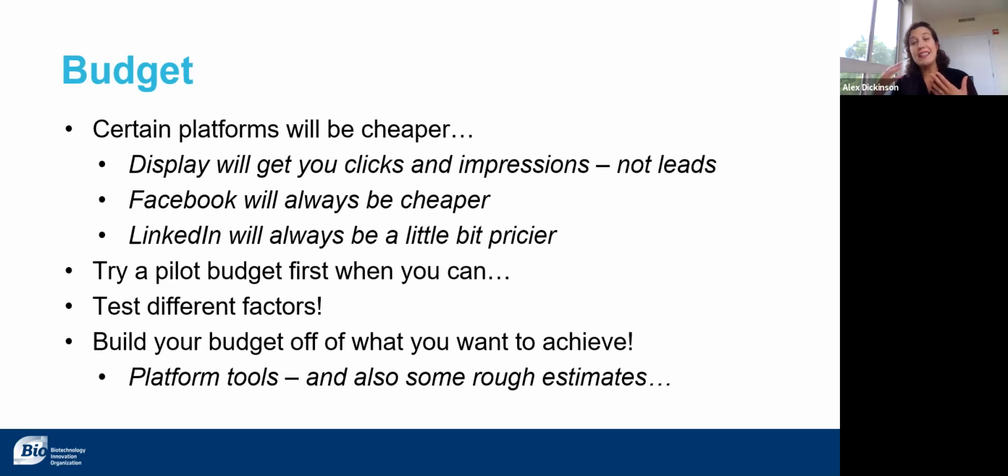LinkedIn will always be a little bit more expensive. And the reason for that is because it's vetted. You already have these sort of trusted resources on there. And it's important to remember that people act differently on LinkedIn than they act on other platforms. So if you're trying to reach a professional network and you're trying to do some sort of advocacy effort on LinkedIn, they're going to make you pay a little bit more.